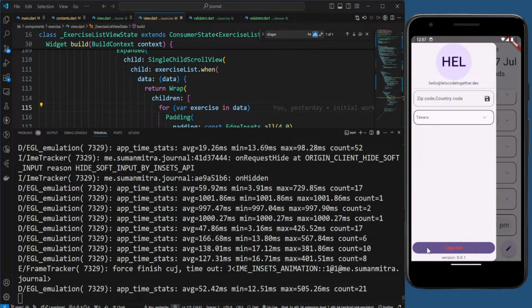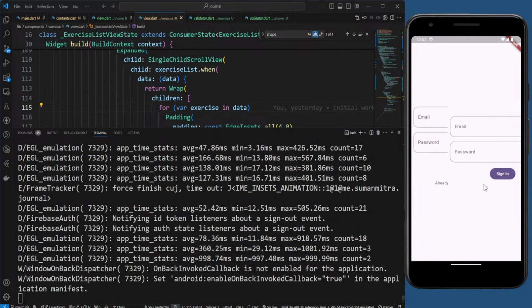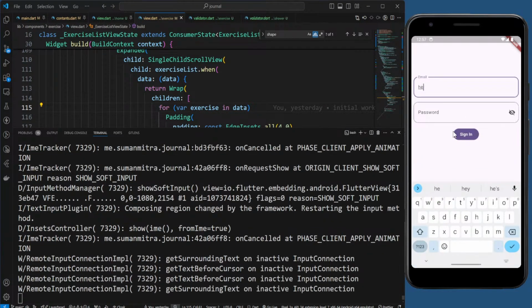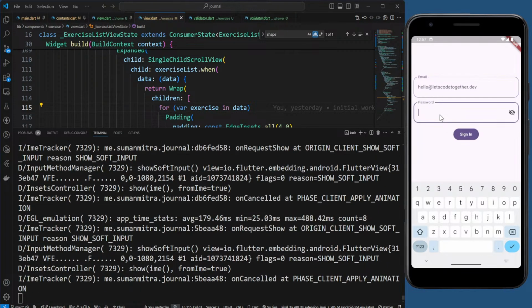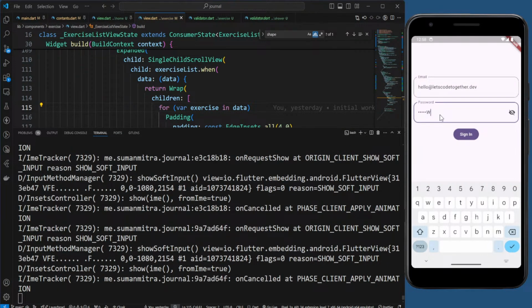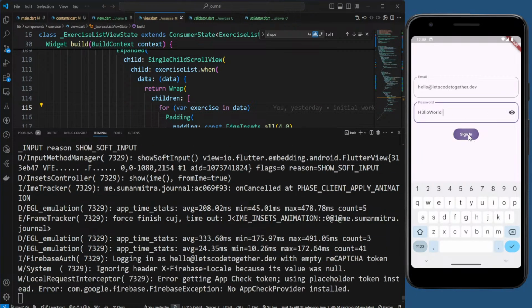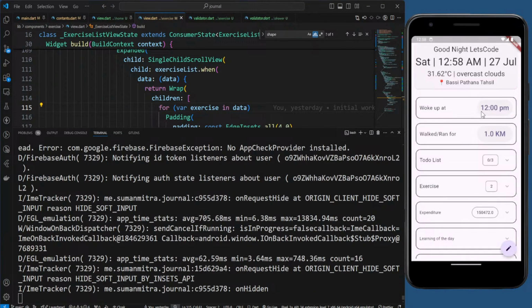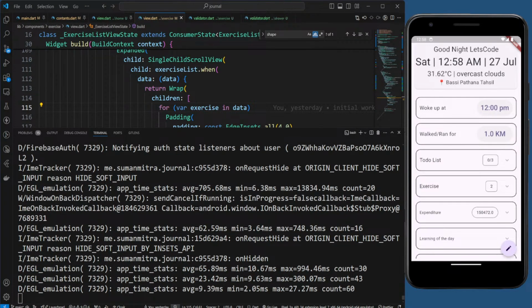And is the logout working? Click on logout. Yep, logout is working. Click on sign in. Let's put our email, hello at letscodetogether.dev. Put our secret password, that is hello world. Click on sign in. Yeah, so it's all working. So we can make this our second commit.